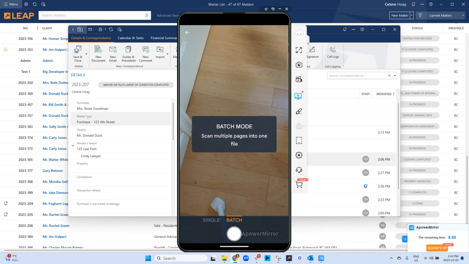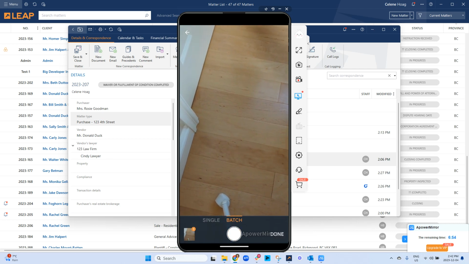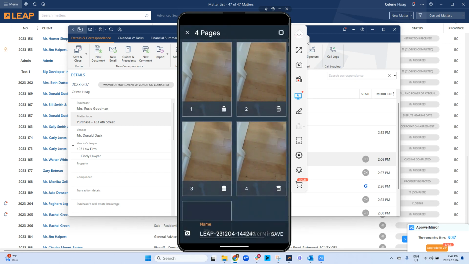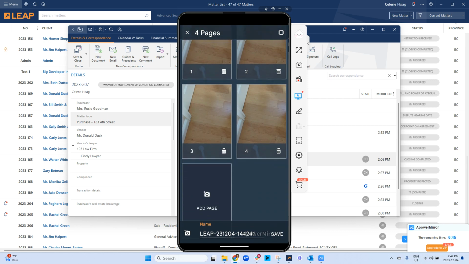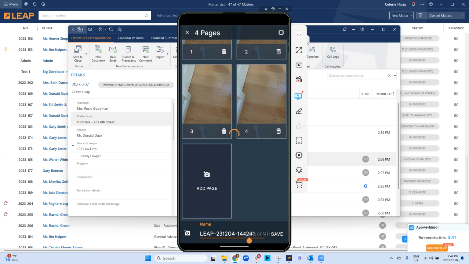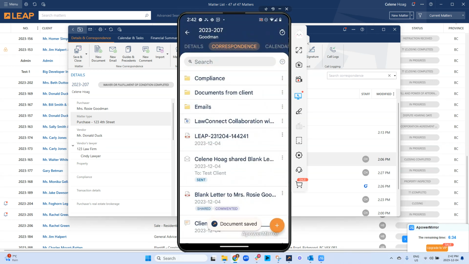So let's say here's page 1, taking a picture, page 2, page 3, page 4, you flip the pages in between. Once you're all done, you hit done. You can delete any that you don't want, or you can add more pages. You can rename this to whatever you want to call it, and then hit save. And now this is going to save as a PDF to the matter. Obviously not a very exciting document in this case, but it's a really handy tool I like to tell people about.